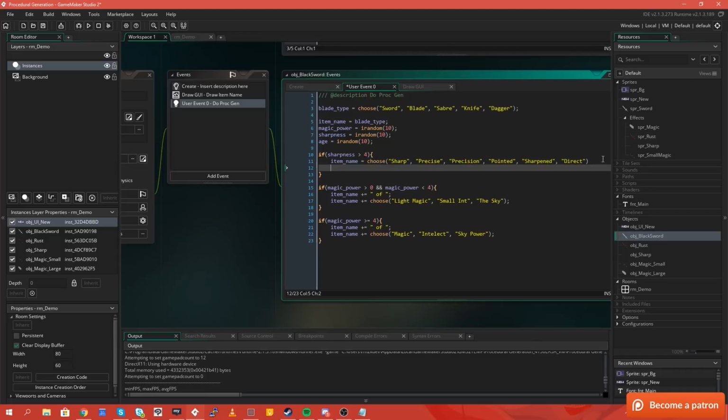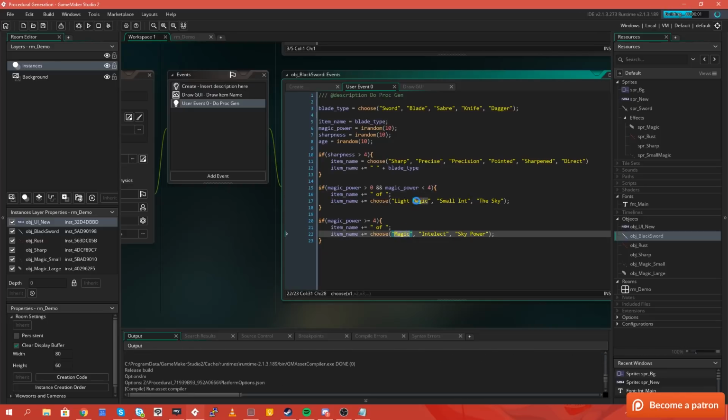So we've added on the sharpness sort of prefix, I think this is. Then we'll say item name plus equals blade type this time. And we'll also put a space between them. So there we go, we'll have a space. So now it's going to be sharp, dagger, and then potentially of light magic or of magic. So let's run that and have a look at how this is looking now.